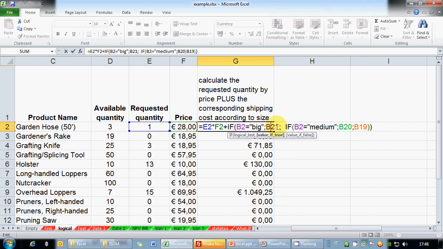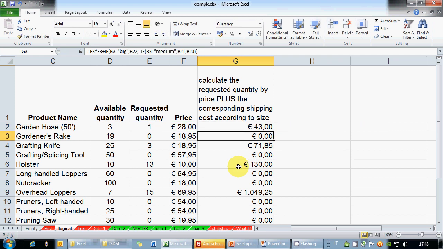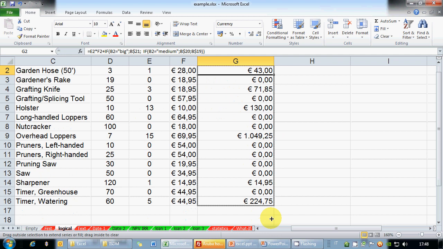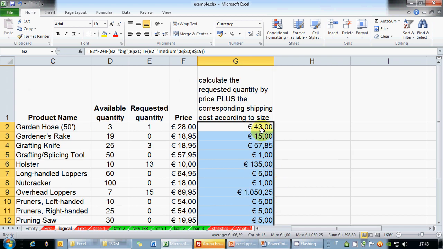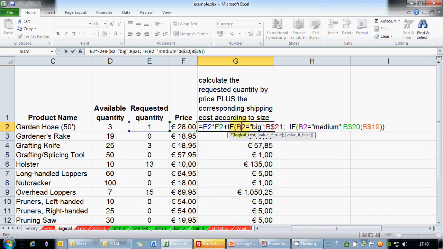I have to put at least $ here, $ here, and $ here. If you want, you can put the dollar also in front of the B. Okay, now I can drag. Okay, it changes a little bit. Okay. The same formula, as I told you before, can be written in at least two other different ways.